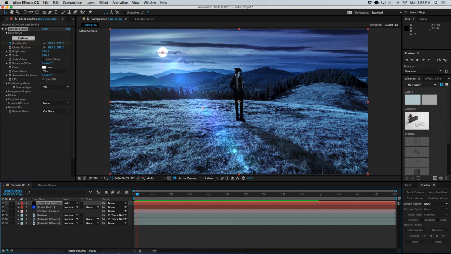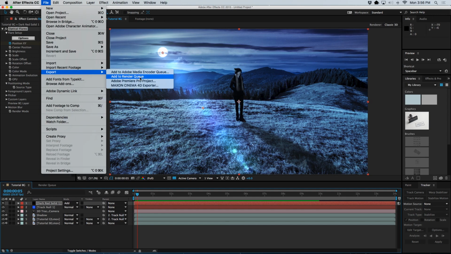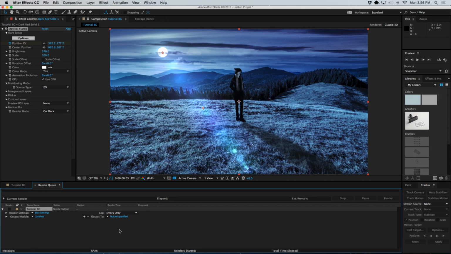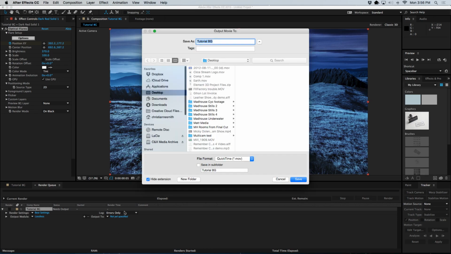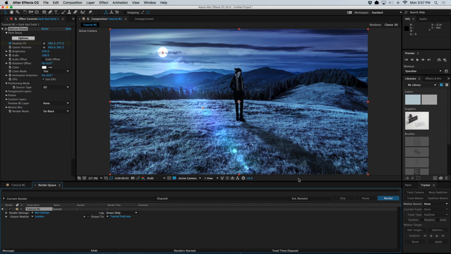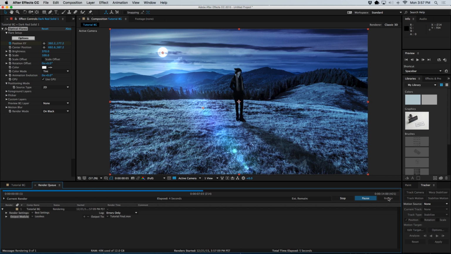export, add to render queue. And I'm going to put it right on the desktop, and I'm going to call it tutorial final, and it's not phonal, but it's final, and save it. Since we did a bit of RAM preview, part of that's going to go fairly fast, and the last little bit's going to take its time. But then I'll attach the final look to the end of this tutorial.